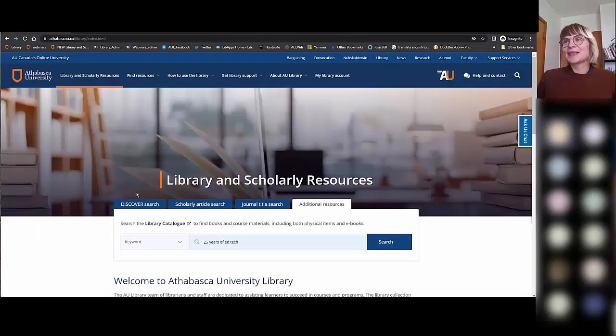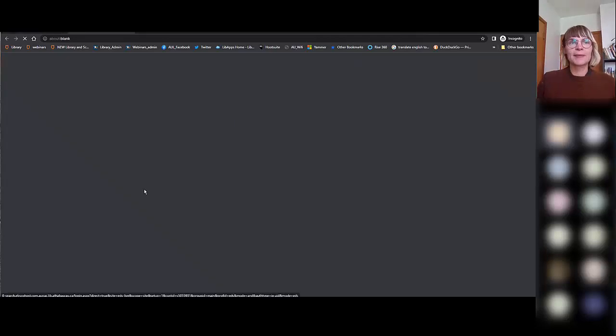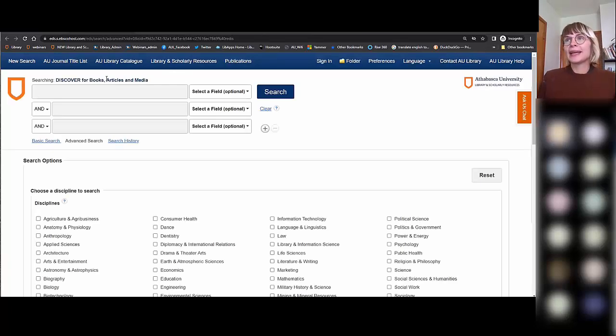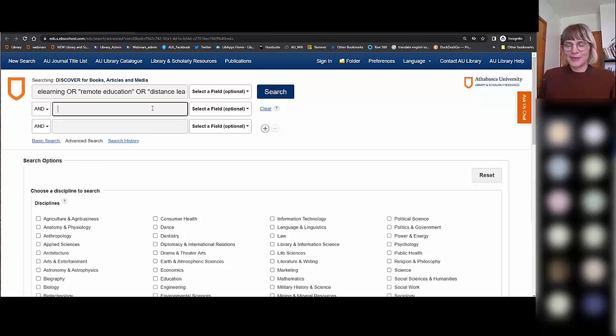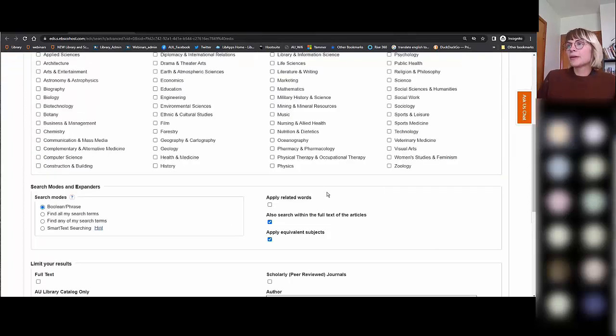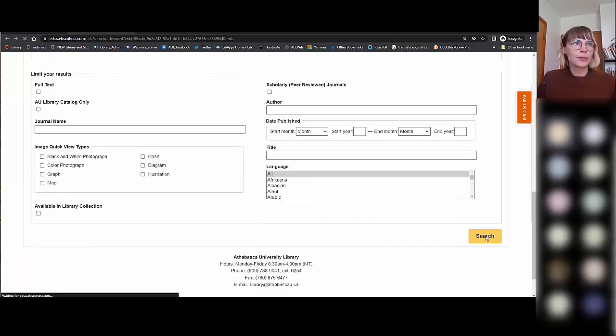So that's just the basics of the search boxes. So we're going to go back to Discover, and I'm going to select the advanced search feature down here. I didn't get all of your keywords in, but I'm going to put in some of them for the search we were coming up with before. So you can see we're using OR between all of our related concepts. So our e-learning line, and then our mental health line, and then we've got our young people youth line. Down here, you can select scholarly articles. You can also select a specific time period, and we'll press search.